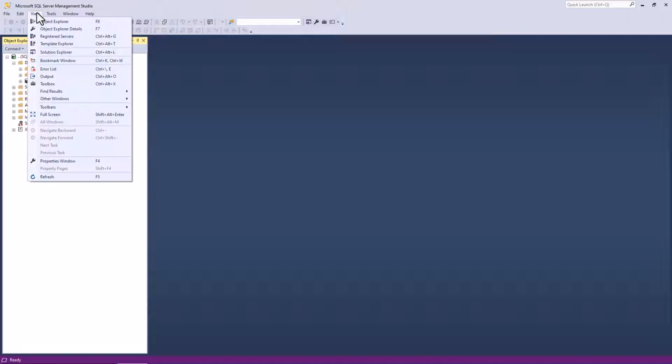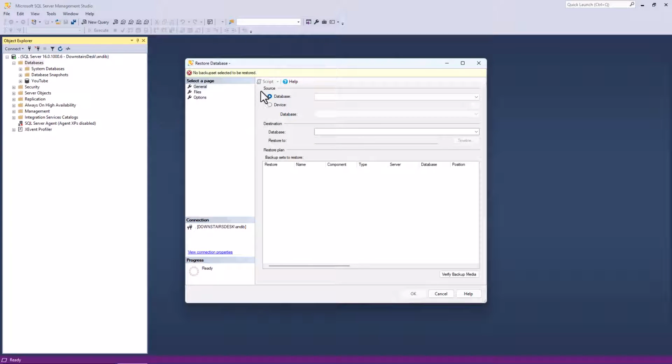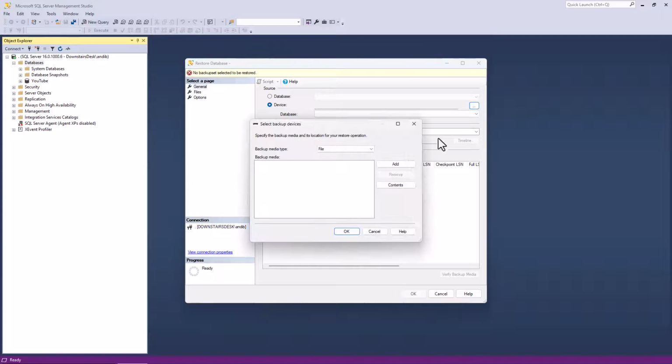If you don't see the Object Explorer, then go to View, Object Explorer. So right-click on Databases and go to Restore Database. So we get this rather complicated looking screen. Now the source, you might think it's a database, but it isn't. It's a device. In other words, it is stored on a hard drive. So I'll click on Device and then click on the ... to the right of Device.